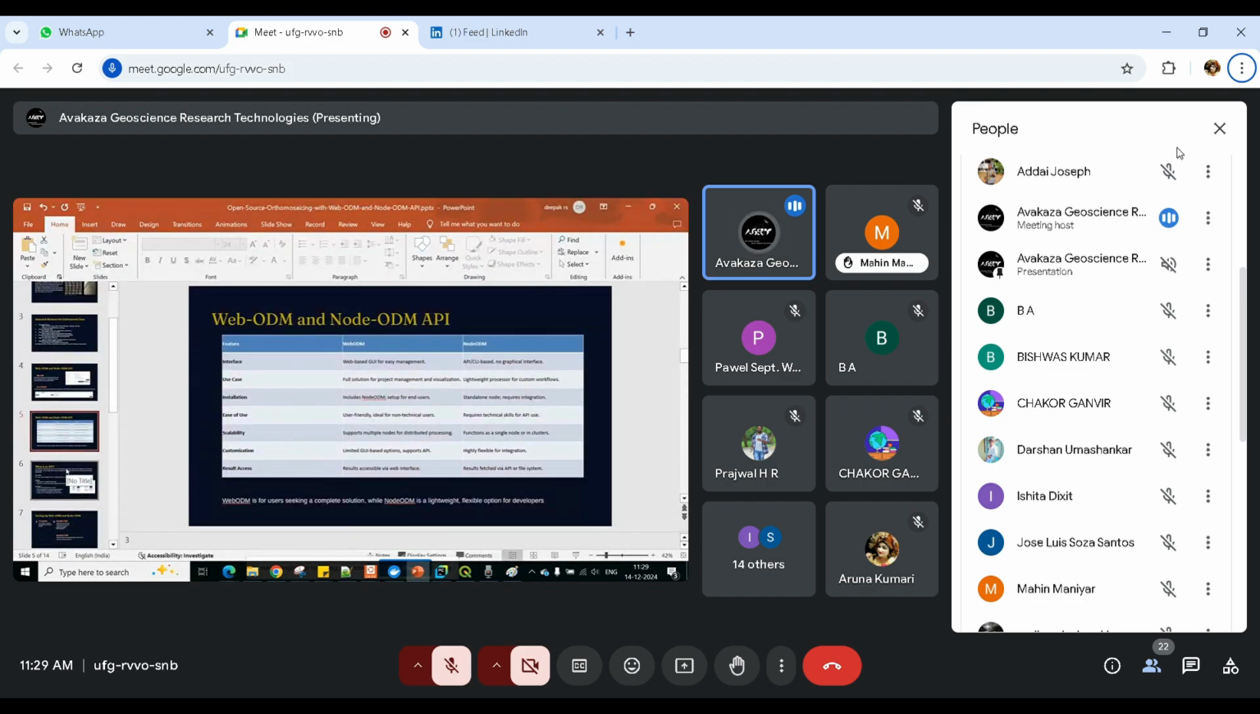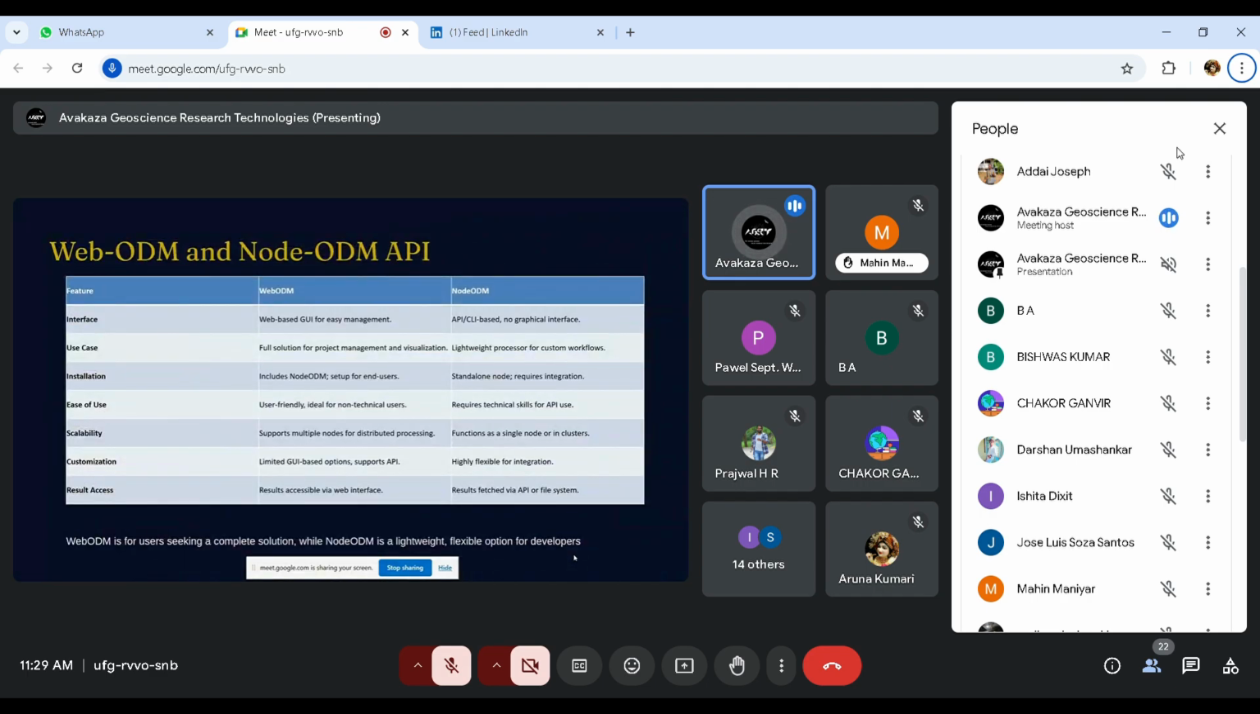So I'll just move forward with the next slide and show the demo of how it is done. I just gave you the difference between how WebODM and NodeODM work. WebODM is for users seeking a complete solution, while NodeODM is a lightweight, flexible option for developers.